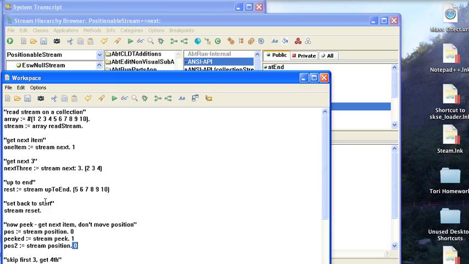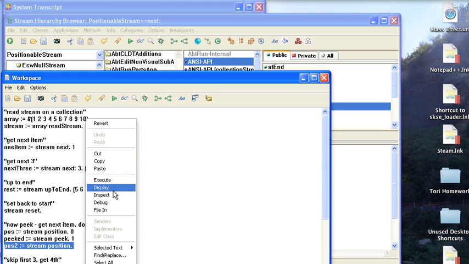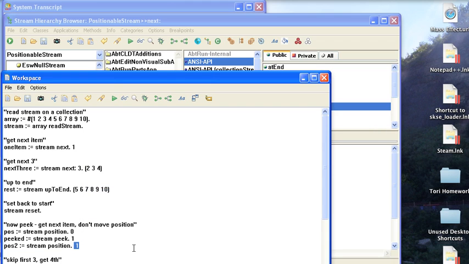Whereas up here, if I were to get the next item, let's do this and execute on that. And now let's get rid of this and print it out. Now you should see, if we do a display on that, the position has moved forward 1. You see the way peek operates differently than next.